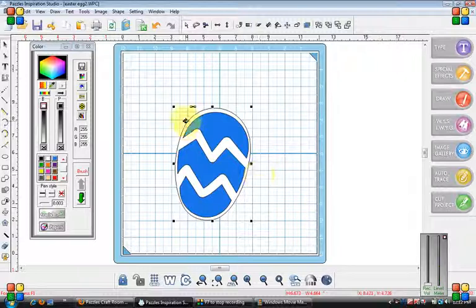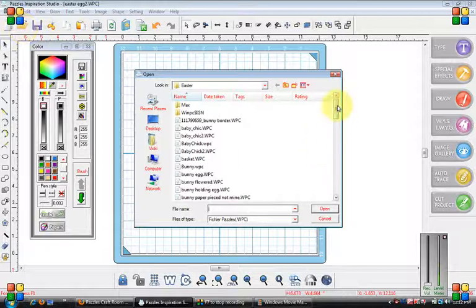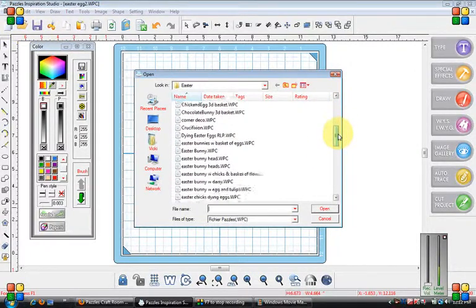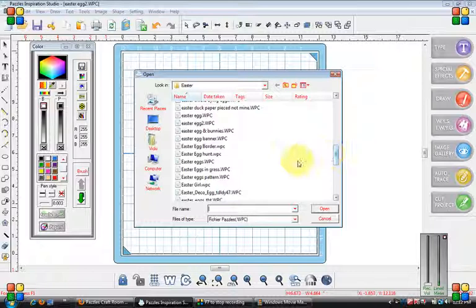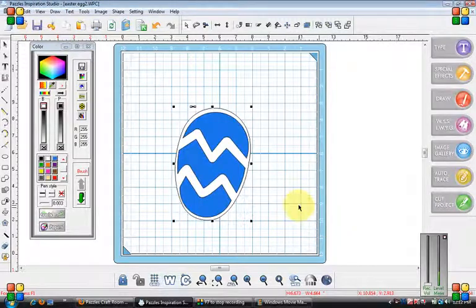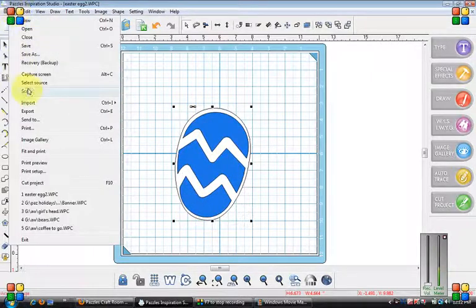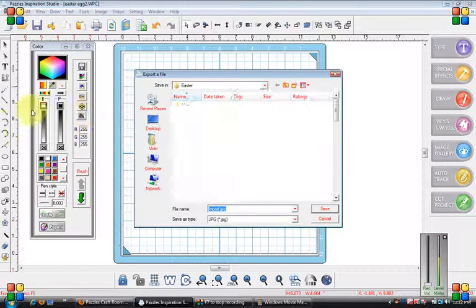Okay, now if I go in there and look again, we had named it Easter egg, and where was it? Easter egg, and then there's Easter egg 2. Well, how do I know which one I want? I mean, you could save them that way, but it's not going to do you any good. So what I like to do is save a photo of it. So I have it highlighted with bounding boxes. I'm going to go to File and hit Export.